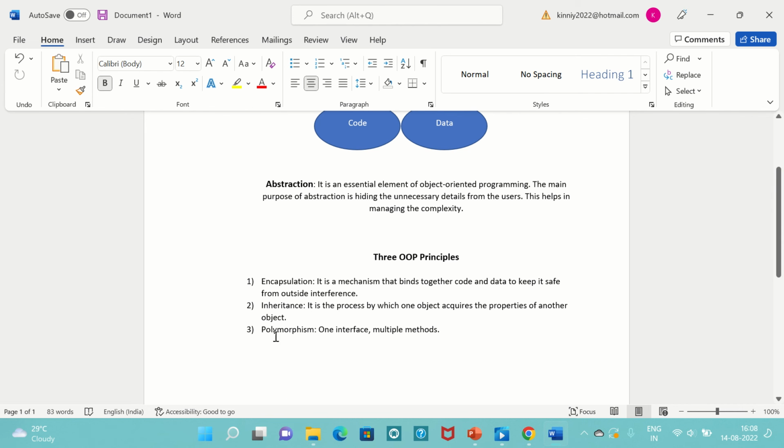Third concept is polymorphism. Polymorphism is one interface and multiple methods. Now for example, we must have already learned about the stack, first in first out concept. Now suppose there is a stack of numbers and we have to remove the first number out of it. So remember, we can have different kinds of numbers. It can be a whole integer, it can be a floating number, it can be a double. So there can be different data types of numbers.